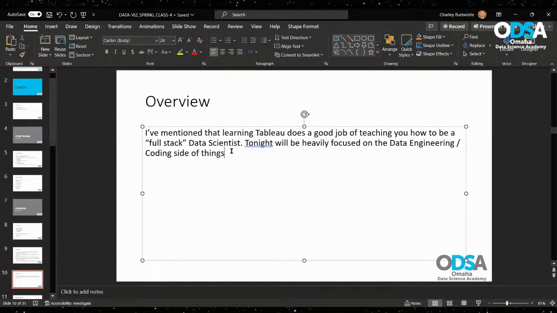Something I love about Tableau, and why I was excited to teach this course from a data scientist perspective, is that learning Tableau does a really good job of teaching you how to be a full stack data scientist. Up until this point, we've talked about joins, which is really data engineering, and chart types, which is data analyst, data scientist stuff. A lot of the calculated fields are going to be more data engineering because you're going to be cleaning data, munging it, and creating data. Some of the if statements will give you a sneak peek of the coding and software development side of things. I wouldn't call this a survey course where we cover a little of everything, but I do think Tableau does a good job of teaching that. So excited to get into it tonight.